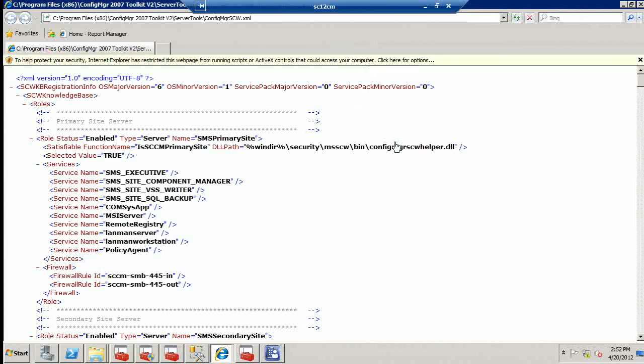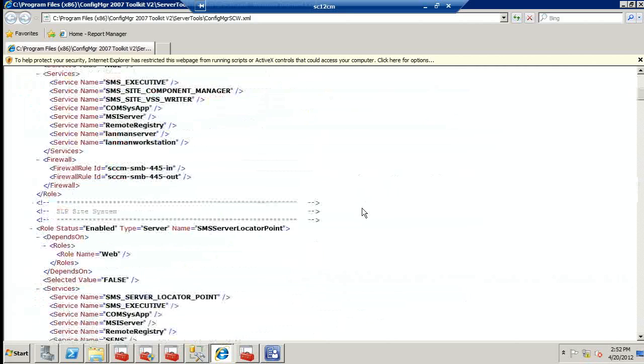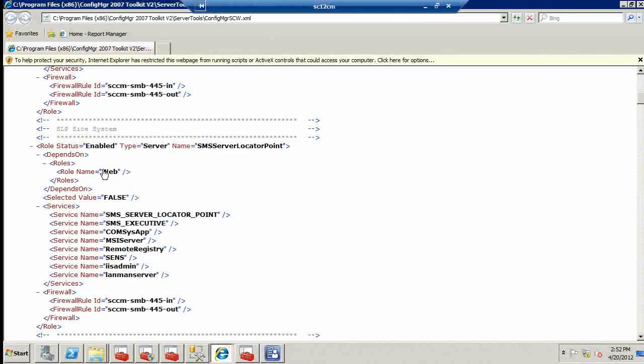So you can see here it has a bunch of different roles. As we scroll down through this, you'd see management point and SLP and RP and all the roles that we know and love. For each one, it'll tell you which services it needs and which firewall rules it will need. In some cases, like here's the SLP, it needs IIS, so it adds the role name for web.